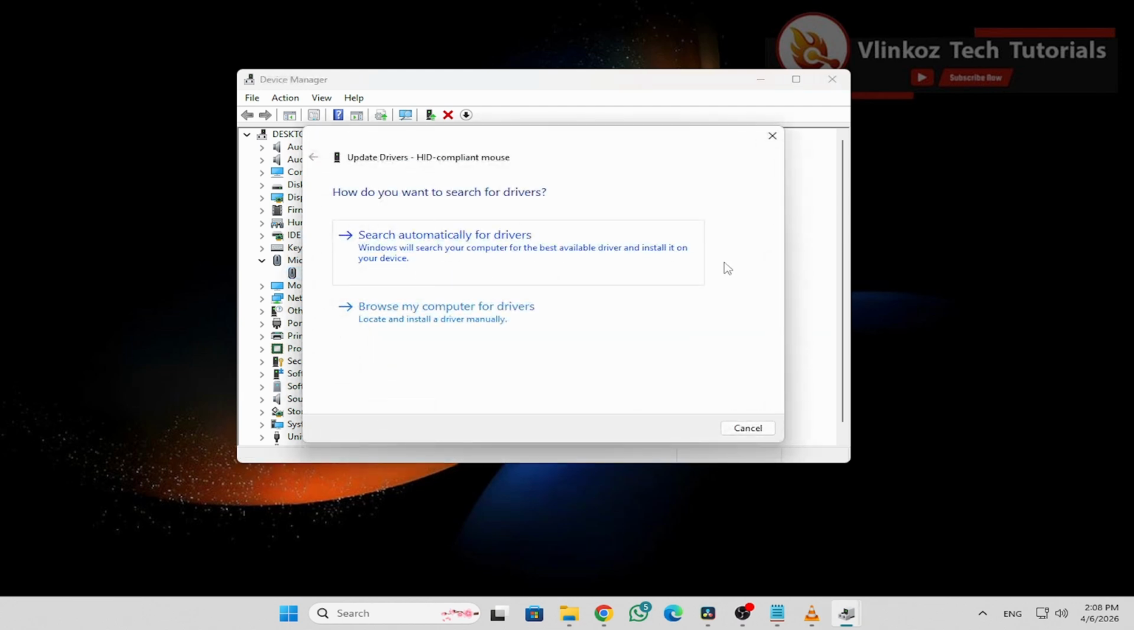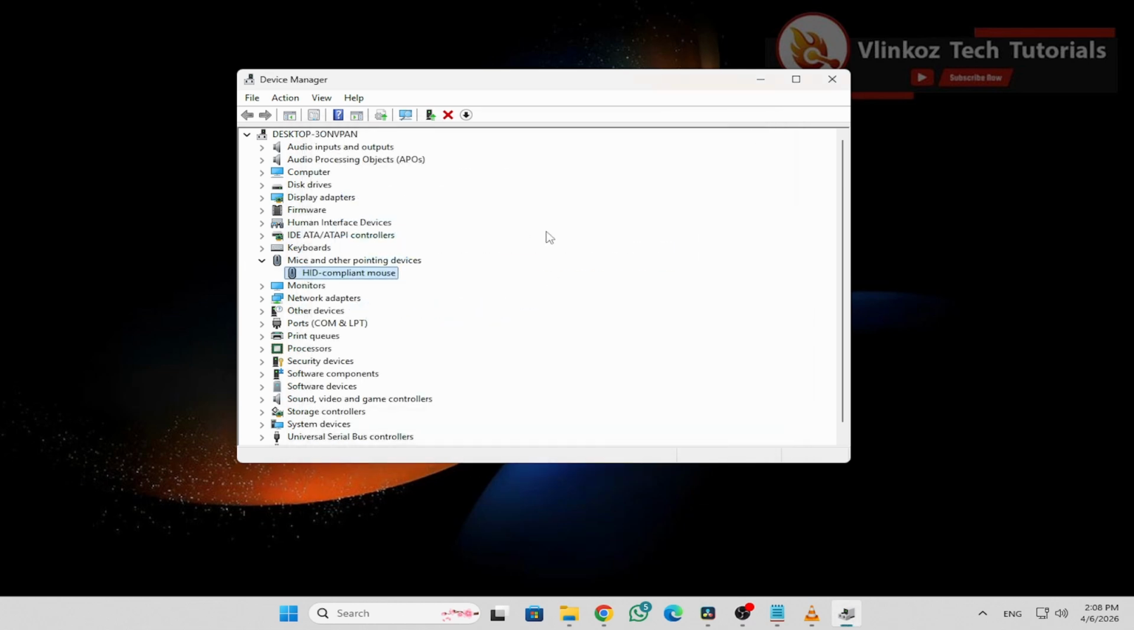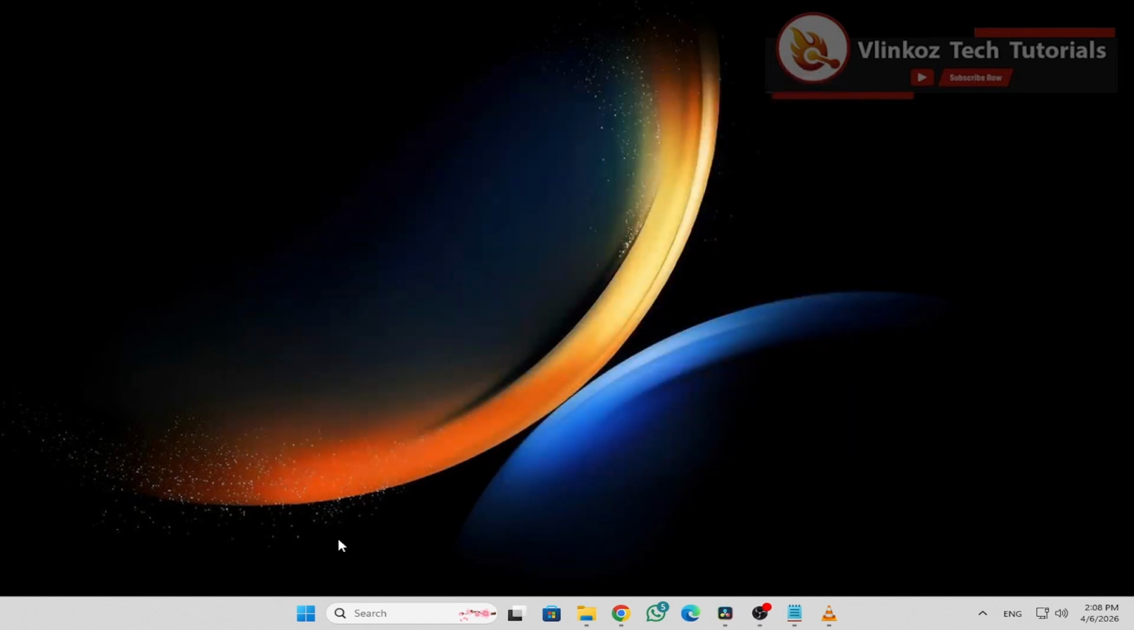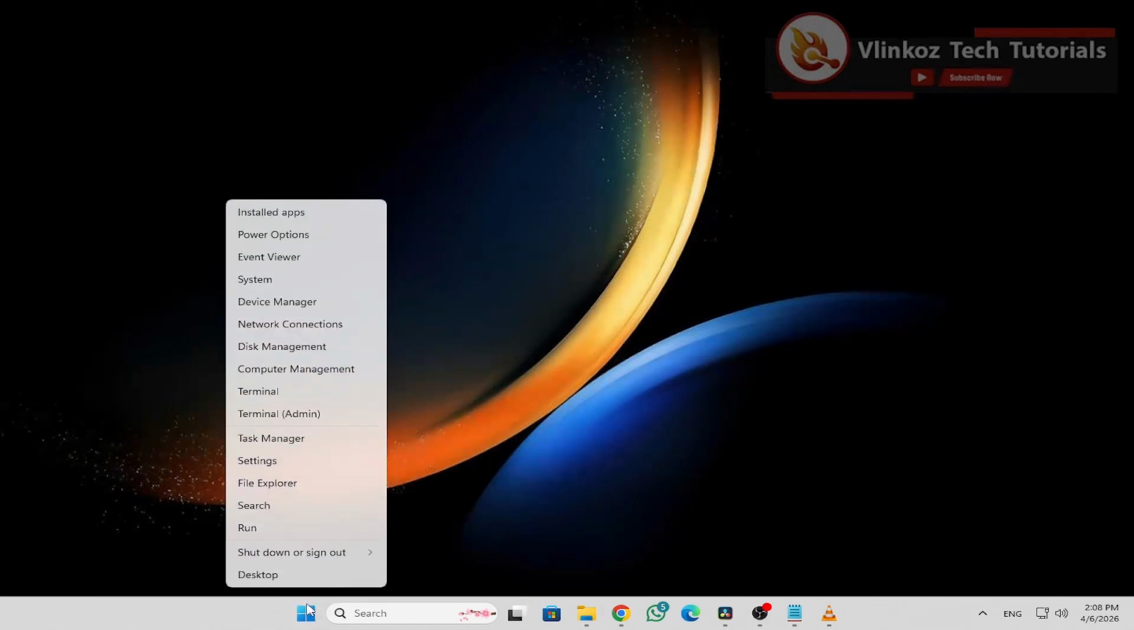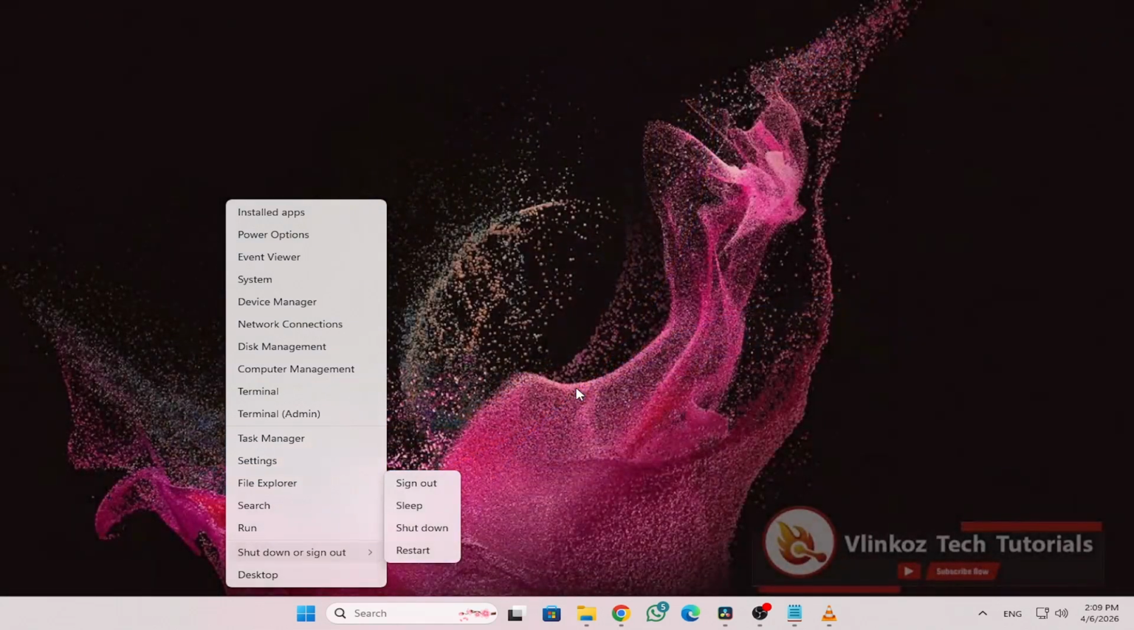If updating the drivers does not resolve the clicking issue, the next step is to restart your computer. To do this, right-click on the Start button, navigate to the Shutdown or Sign Out menu, and select Restart. Should the problem persist after a restart, we will check for Windows updates.